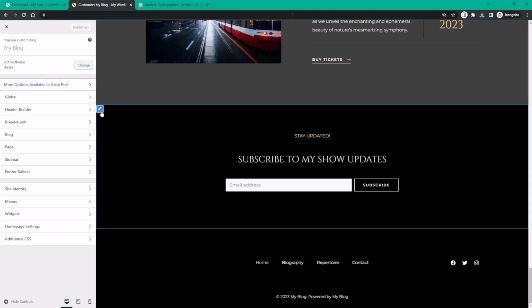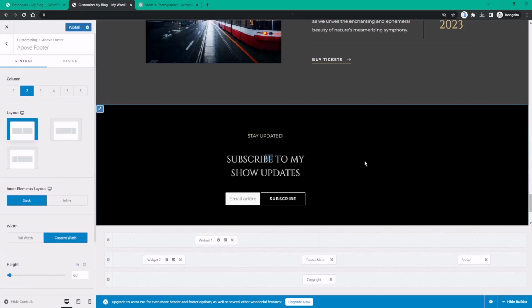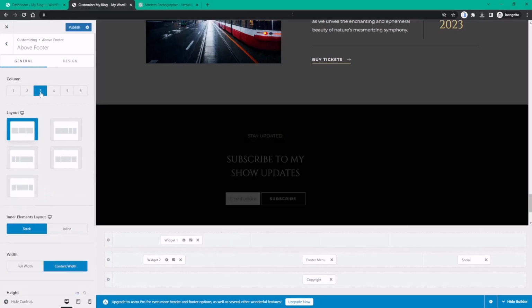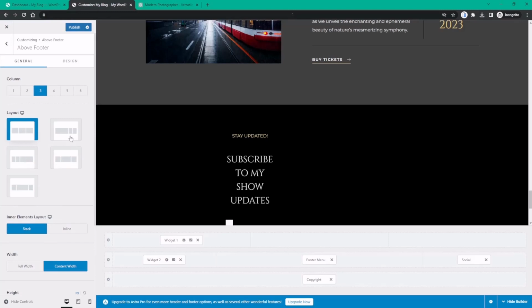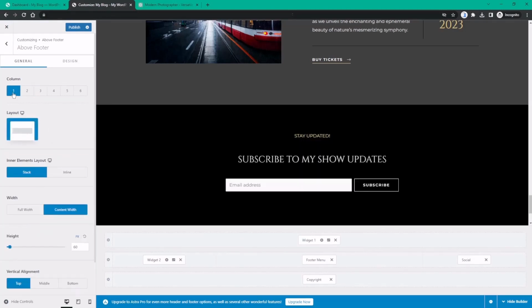So once again, if we click on this edit button, we are now customizing what's called the above footer, where we can change things such as number of columns. We can add a second column or 3 columns. We can change the dimensions of the columns. For now, we're going to leave it as a single column as before. And here we have stay updated, subscribe to my show updates.